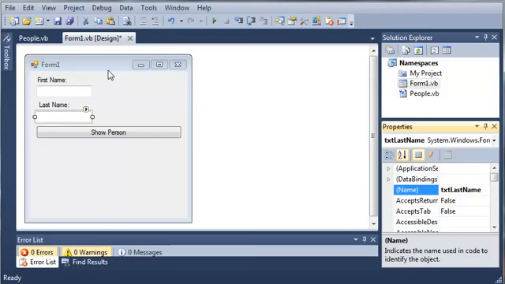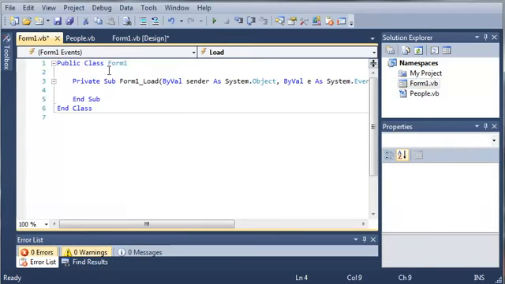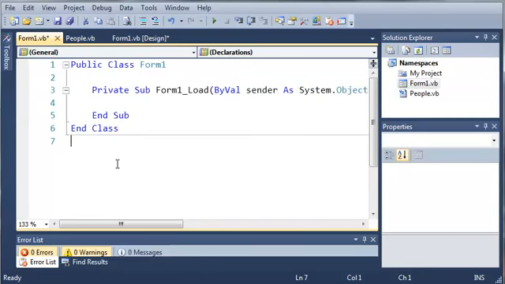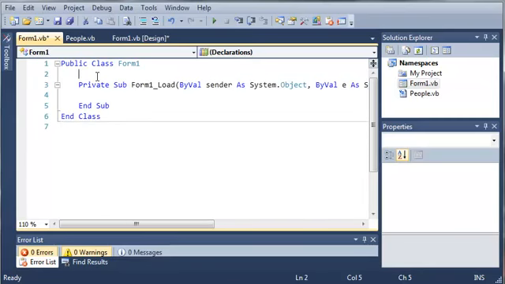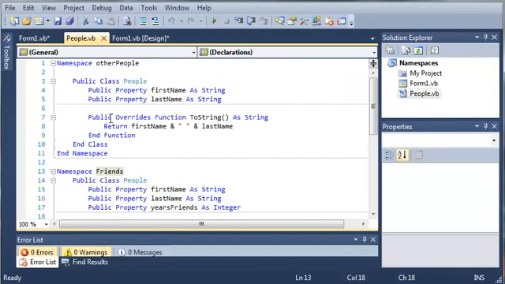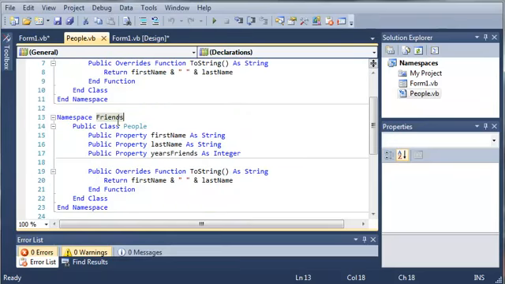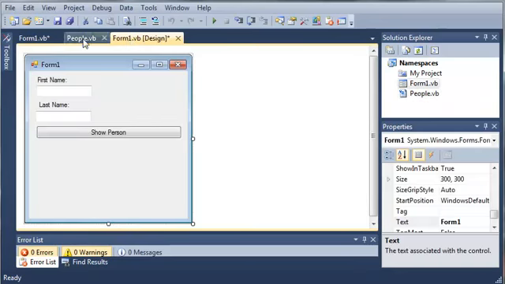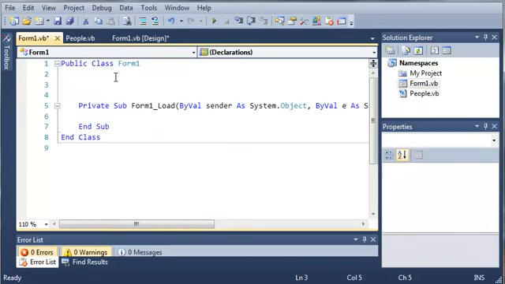Okay, so now we'll open up our code for form1.vb, and you can see here that it generates the form1 load event. Now what we need to do is create an object of one of our people classes. Now for this one we'll just use the class people from the namespace other people. We could also use the people from the namespace friends. So let's come over here to form1.vb, and we need to create an object of that class.